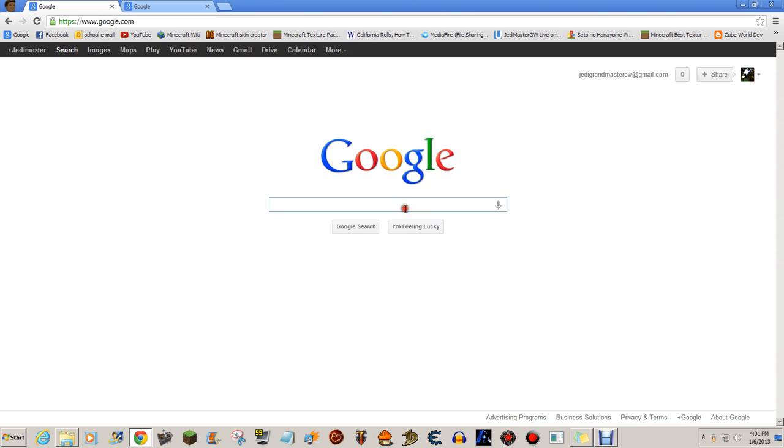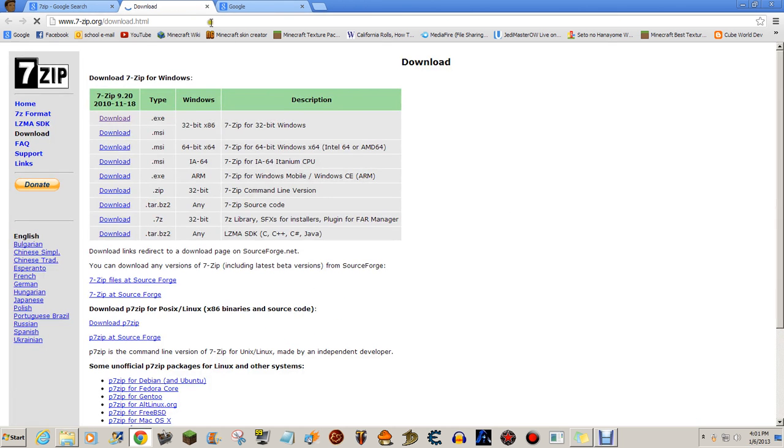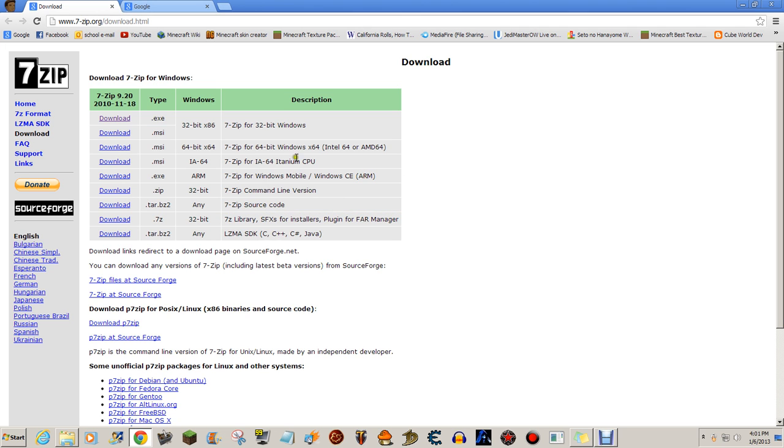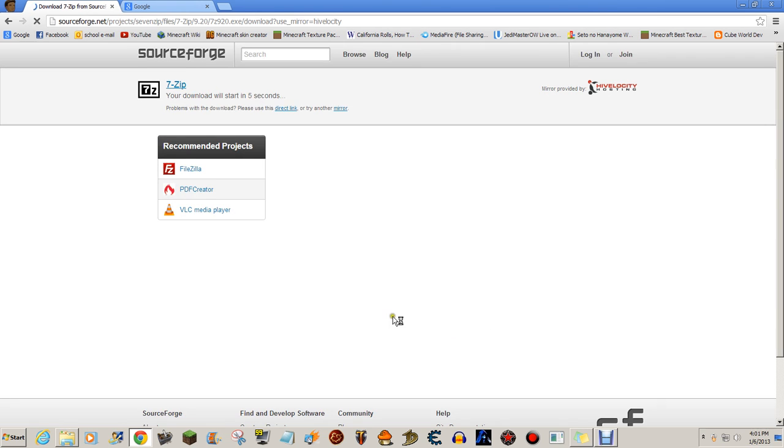So first off, type 7-zip in your Google and click download. It'll be the first one on Google, should be. And here you can pick which kind of Windows you have. Whether you have .msi or .exe, it's still the same thing. You still click it. I'm using Google Chrome, by the way.